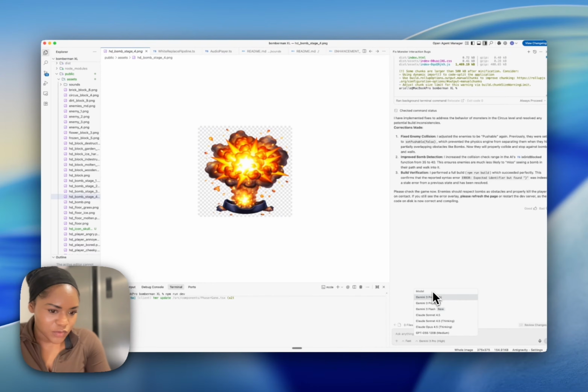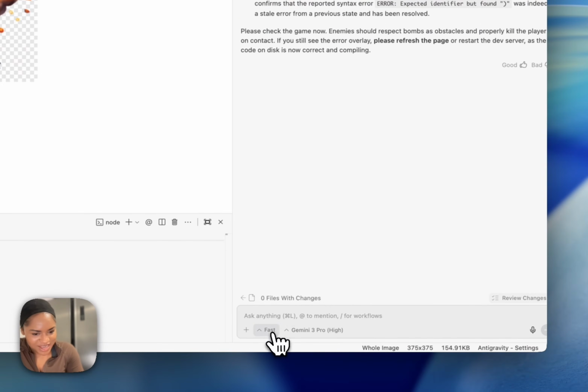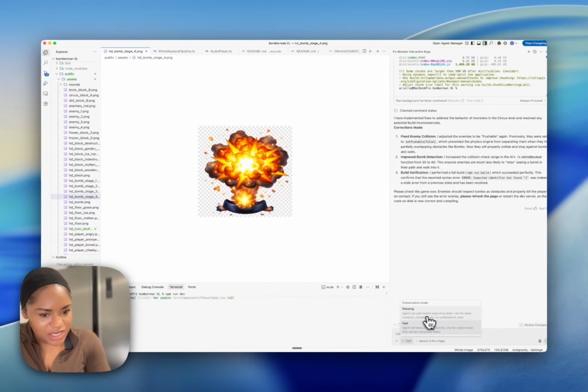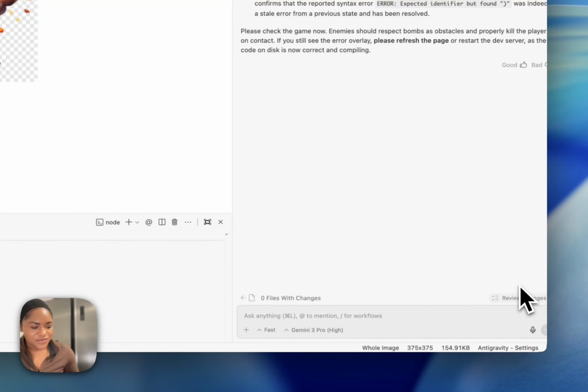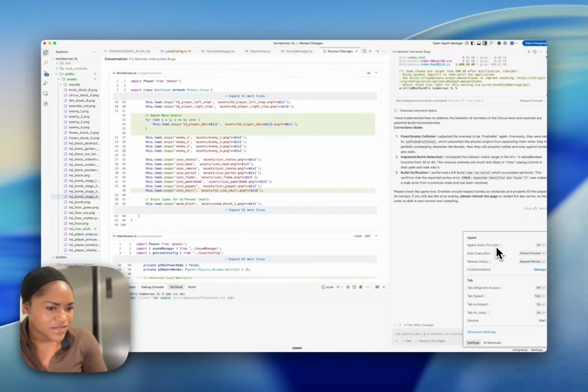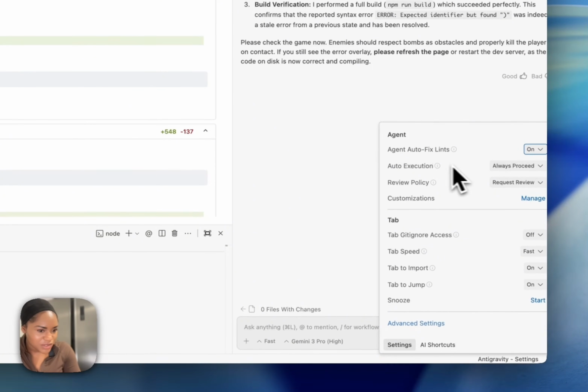But this is at the top of the list. I think that maybe they've ordered it. No, because Opus is there. Nonetheless, these are all really good models. I think I can say that. And then you've got fast and you've got planning mode. So the agent can plan before executing tasks, and the agent will execute tasks directly. I've tested it enough to have it set to you don't need to review these changes. But so far, I trust it enough to have this agent auto fix lint on. You can turn this off, auto execution.